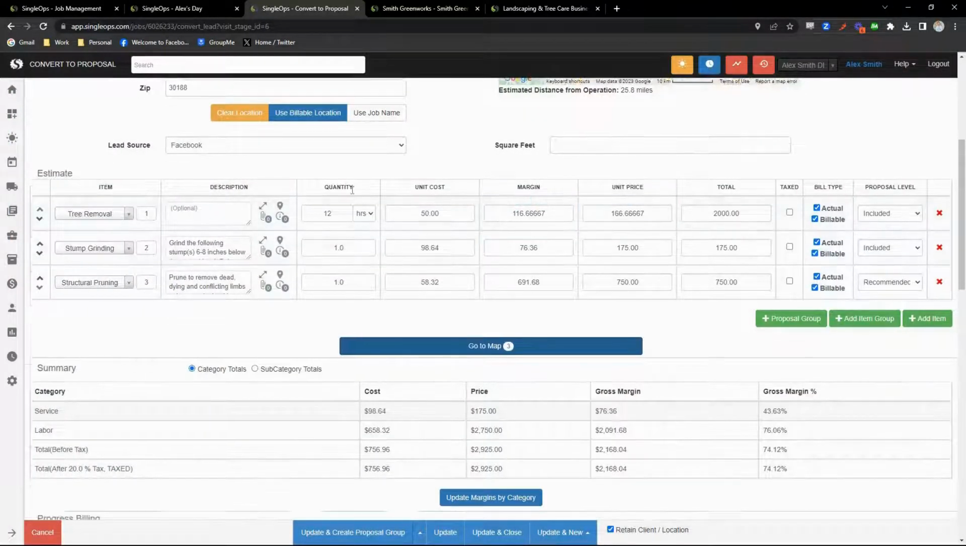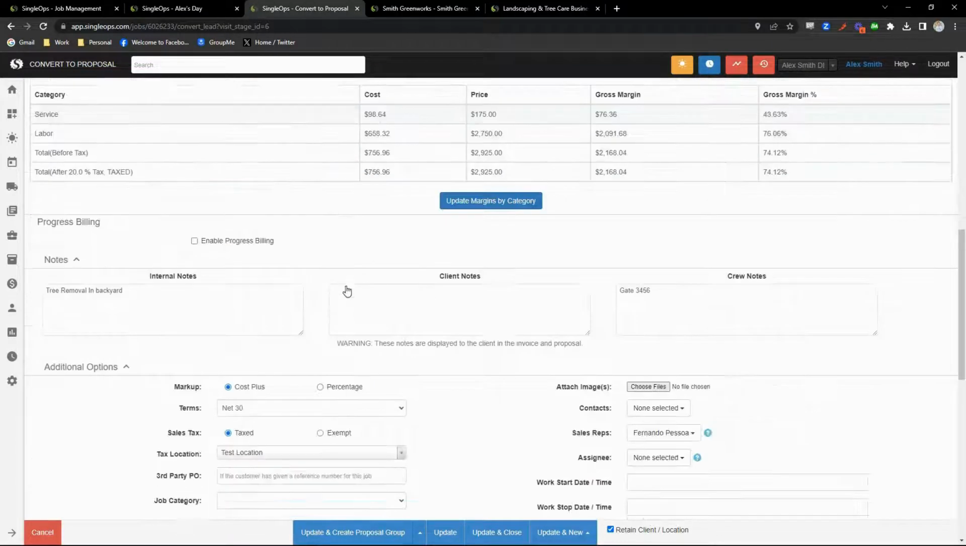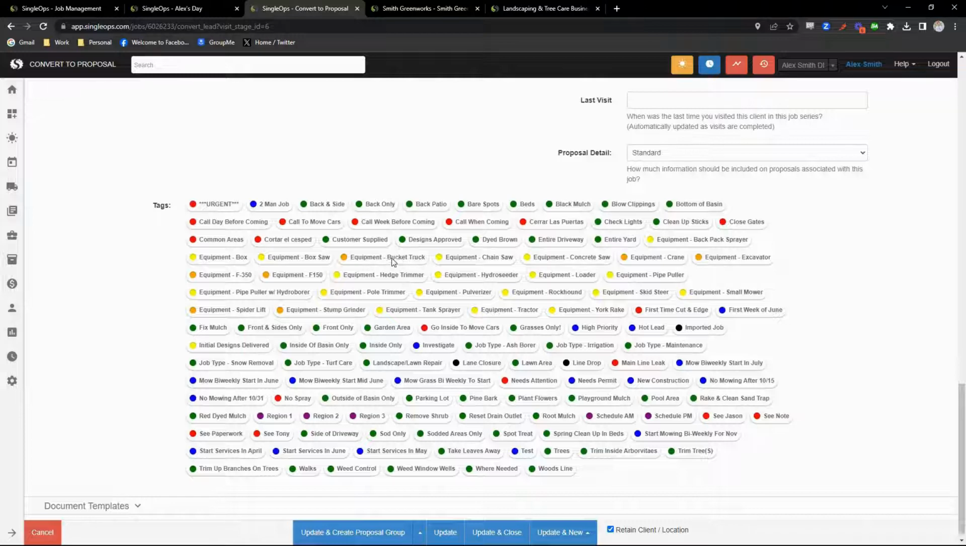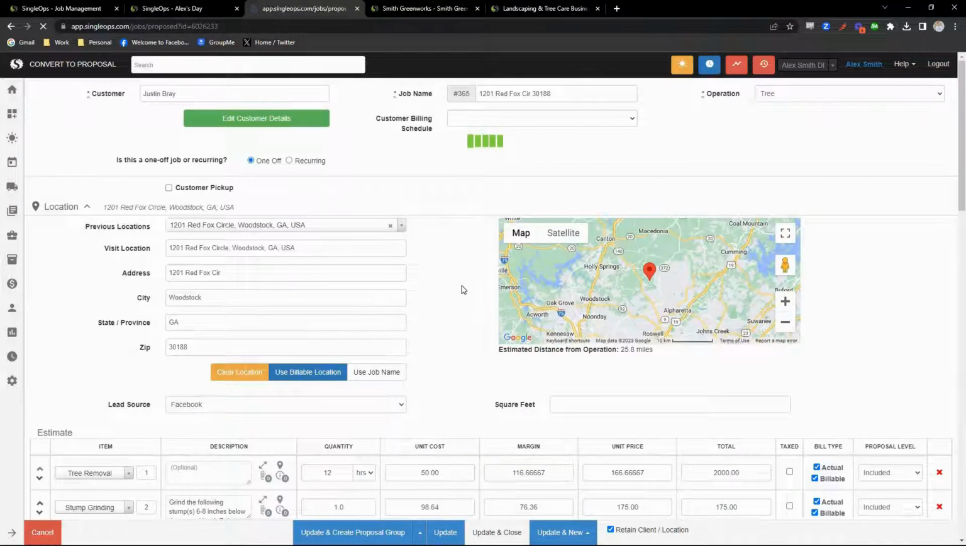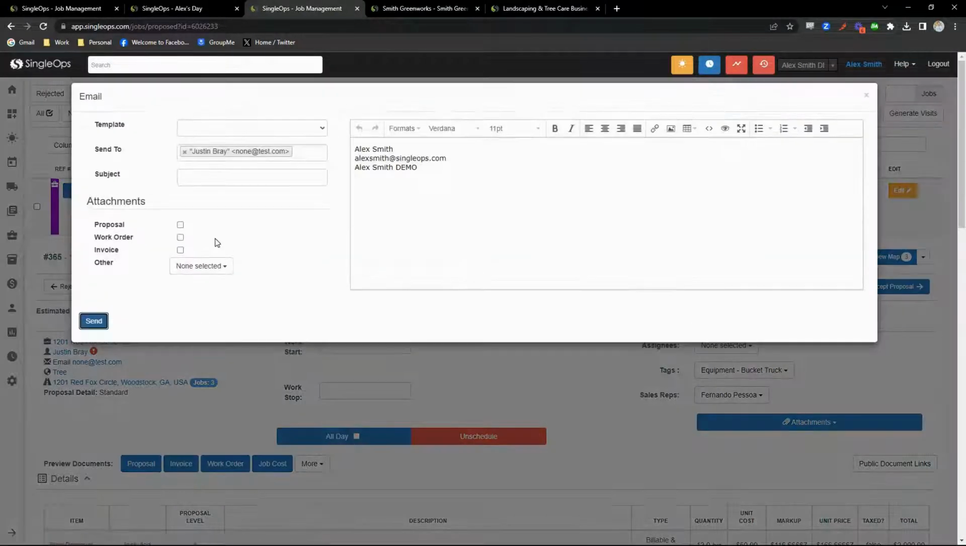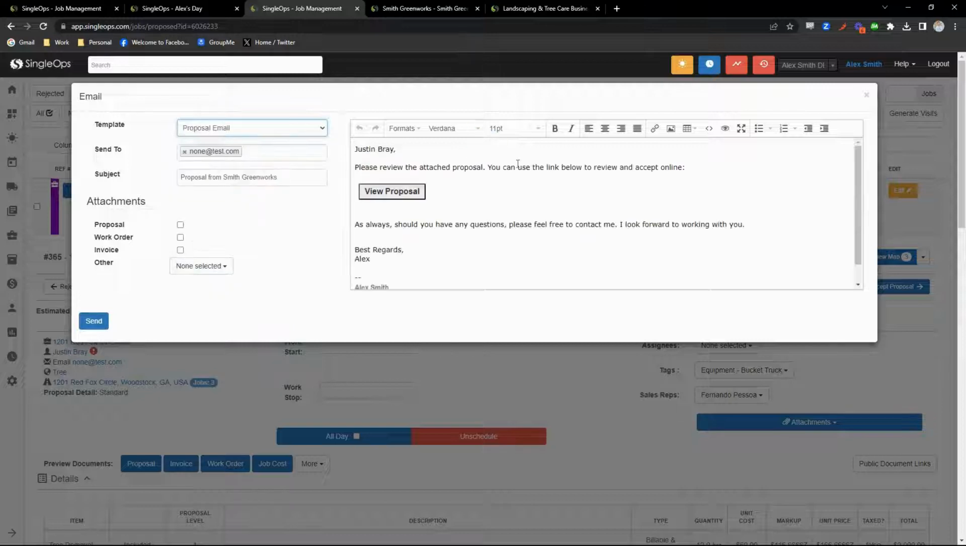Return to the job. We have our pricing, all of our items, everything's in there. We can tag this if we needed to. Say we knew we were going to need a bucket truck, we could go ahead and do that, and then update and close. From here, we could email this to the client. We have email templates pre-populated, so we could use that. We don't have to type out every email.